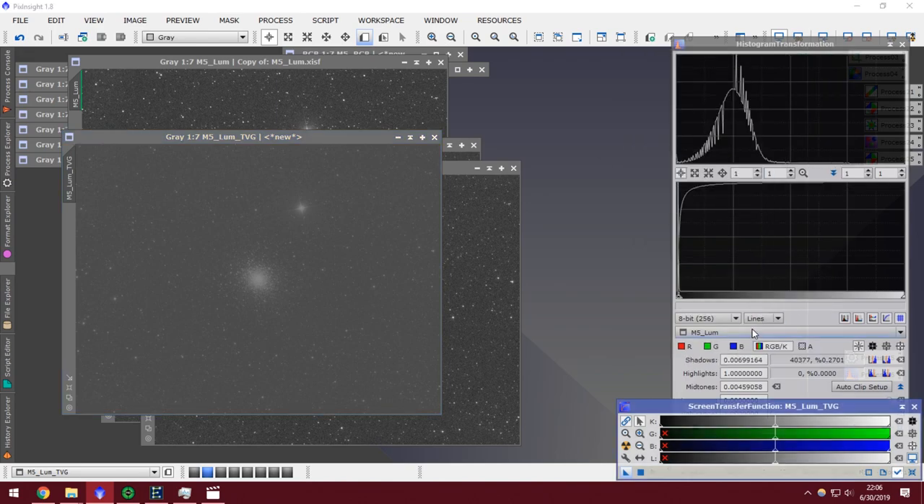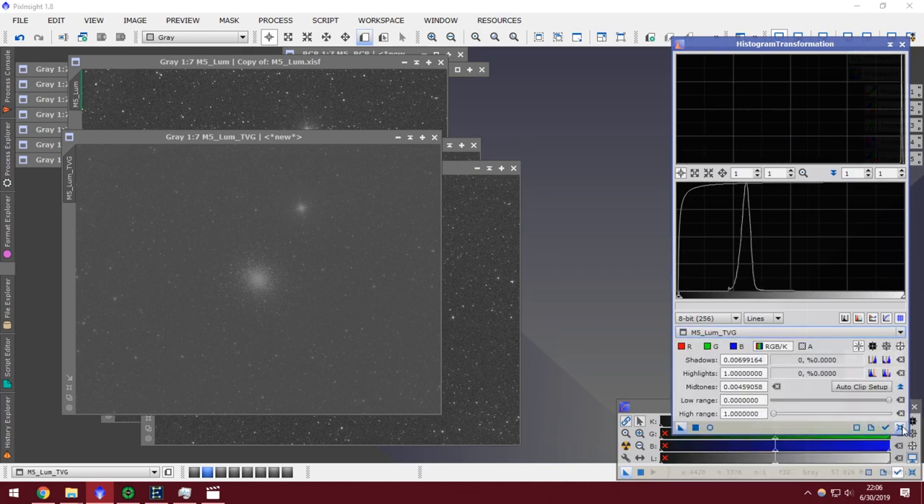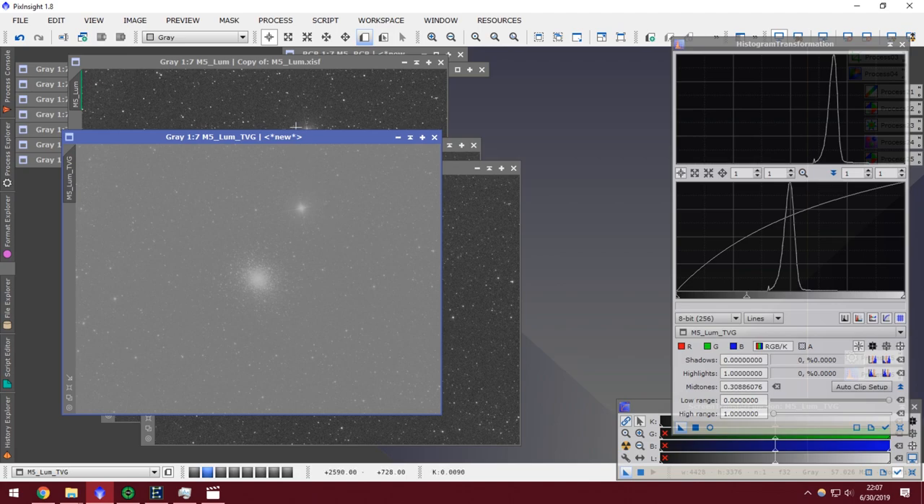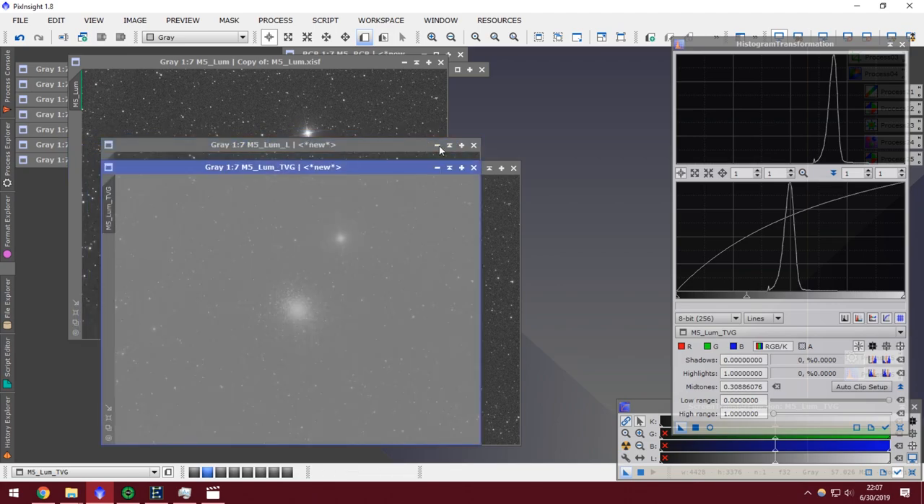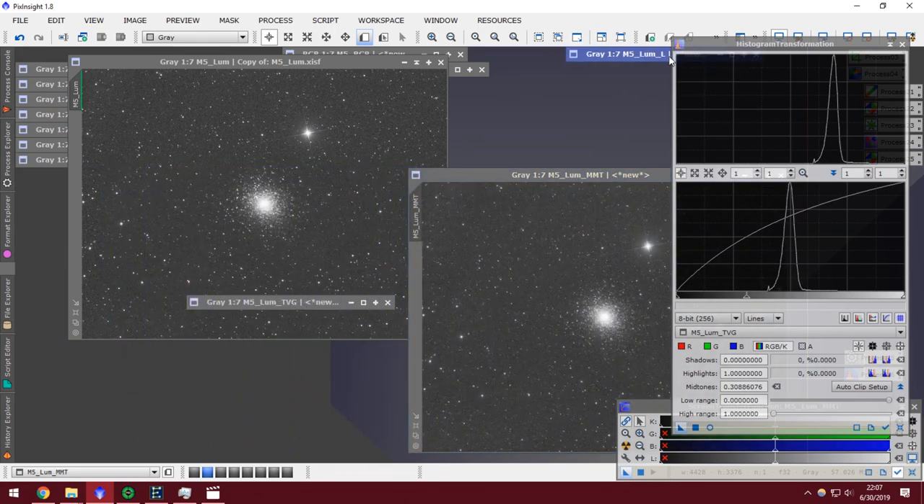We can close out of curves, and then go back to histogram transformation, and select our TVG image, and reset the histogram transformation. Basically, we're going to adjust this middle slider here until the peak of the image is right at this 50% line in the middle. So go ahead and do that. It doesn't have to be exact, unless you do want to tweak around with it to get varying degrees of noise reduction, and then we'll apply it to our image. So this is our TVG mask. We'll go ahead and minimize that and the L image.